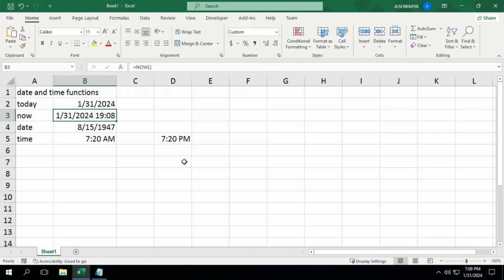So that is about TODAY. Now the next function is NOW. Type equals NOW, open bracket, close bracket, and press enter. Now it will display both the current date and the current time.